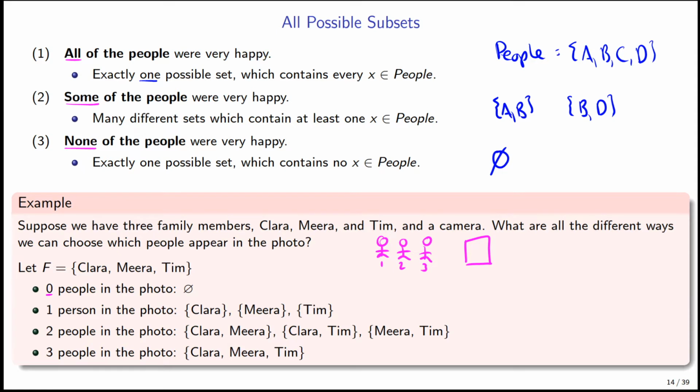We could also have it so just, I don't know, person 1 is in here. So just Clara is in the photo. In that case, we have the set containing Clara. That's our photo. We could have another photo with just, say, Mira in it. So in this case, just Mira's in it. What about another photo where it's just Tim in the photo? Okay, that's another possible subset. So there's 3 different photos we can have with just one of those people.